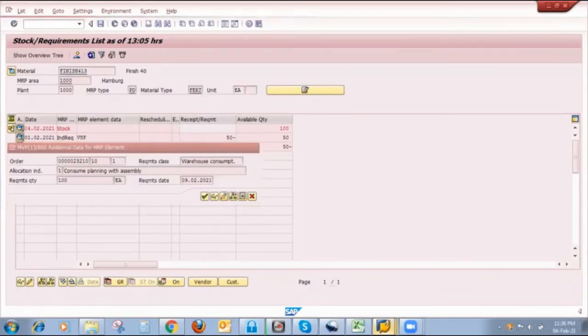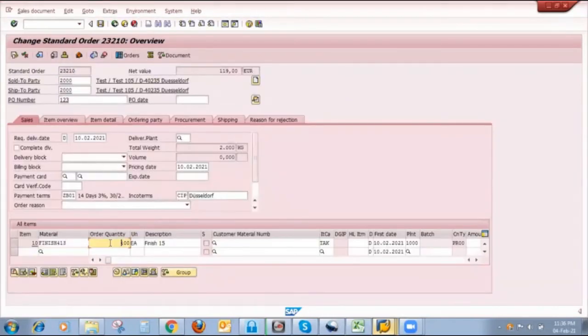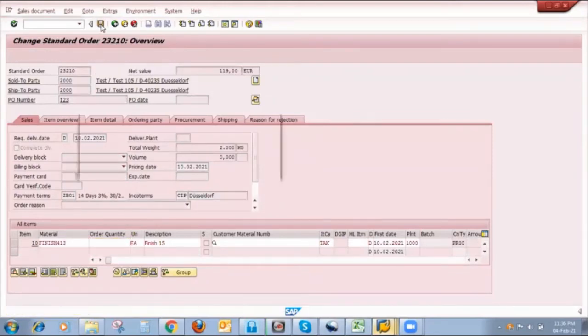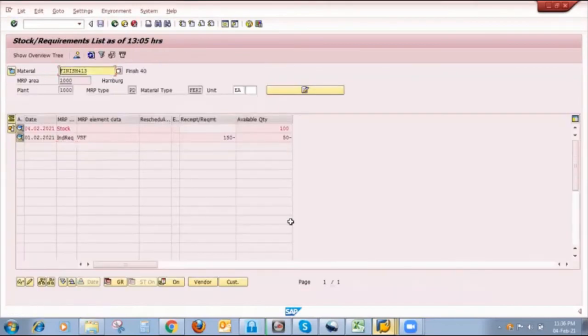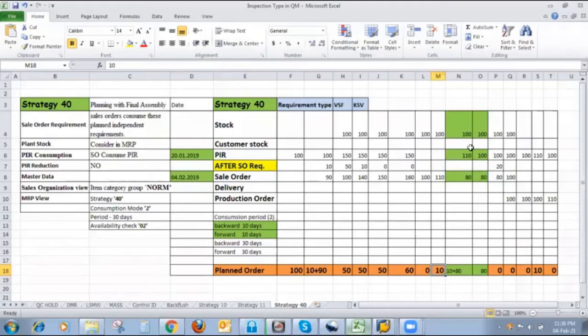Okay, friends. Now what happened? I delete that sale order also. Yes, I delete that sale order. Now our planned stock is 100.